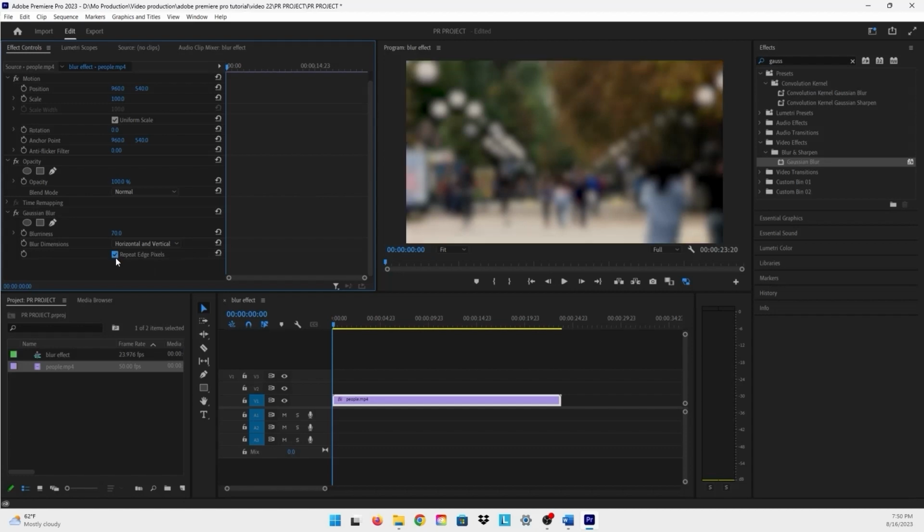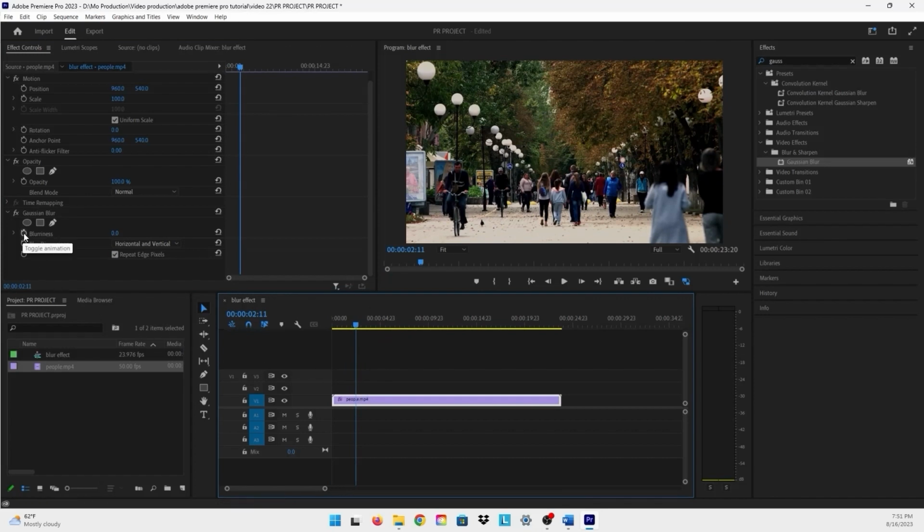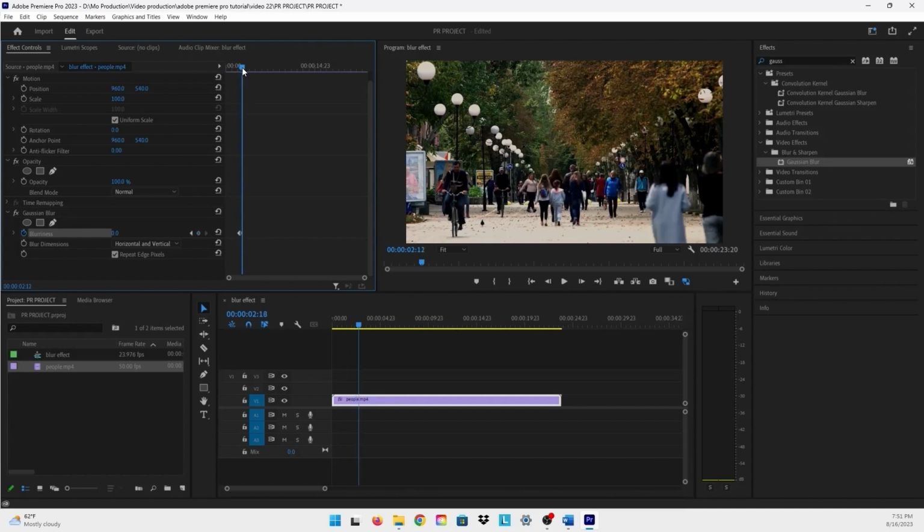So now they disappeared. And I also want to show you how to keyframe the blur effect. So let's just reset the whole effect, and let's say that I want the blurriness to start from here. So what I can do is just press on the stopwatch right here, and now we created a keyframe, and then we go a little bit further and then bring it to 50, for example. So now we have the blur effect fading in. So you can just have a look at it.